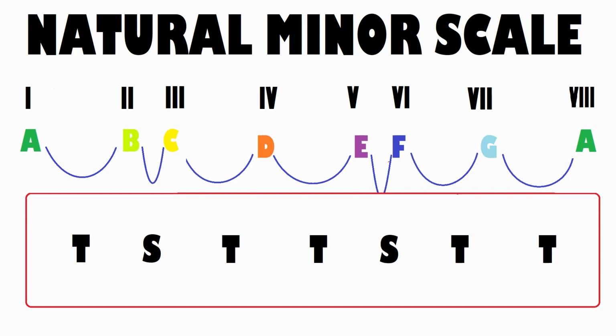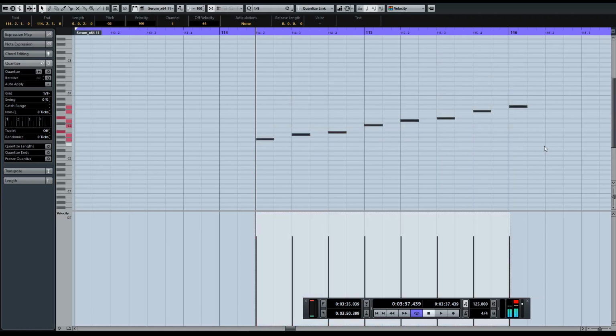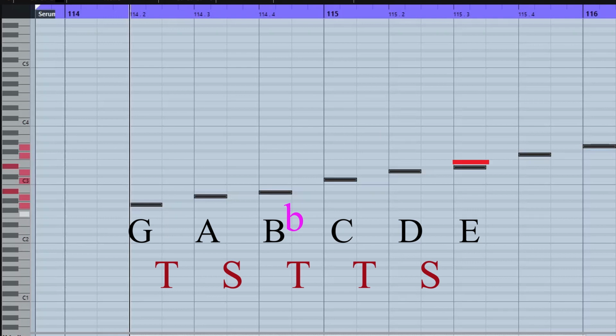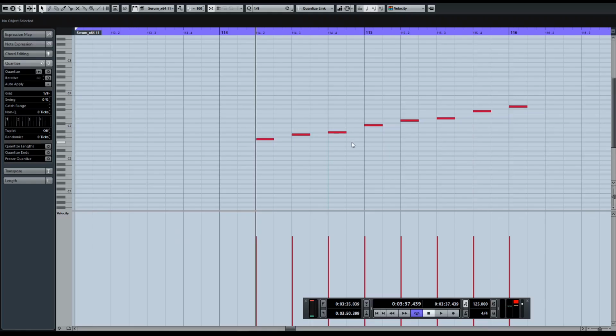Let's try to transpose that minor scale in some other note with our formula. Let's try G minor for this example. G to A is correct, 2 semitones. A to B needs 1 semitone, and it's 2, so we need B flat. We won't use B, just B flat. Then B flat to C is correct, it's 2 semitones. C to D is also correct. D to E needs to be only 1 semitone, so it will be E flat again. Then E flat to F is correct, and F to G is correct again. And that's it. Just B and E flat. That means B and E shouldn't be used, just the flat or the black note on the left of them.